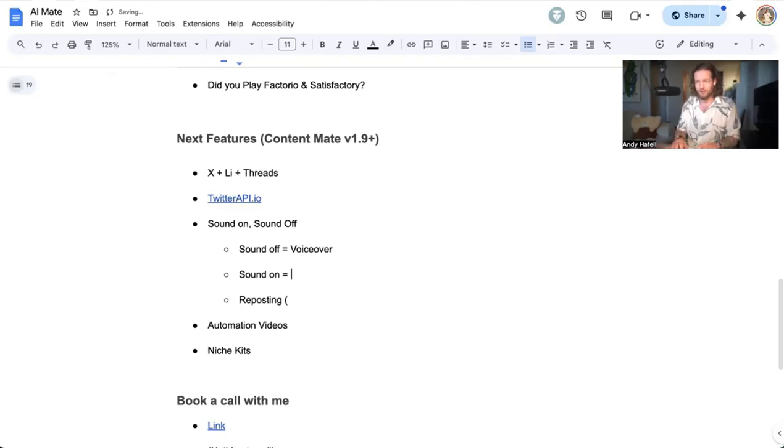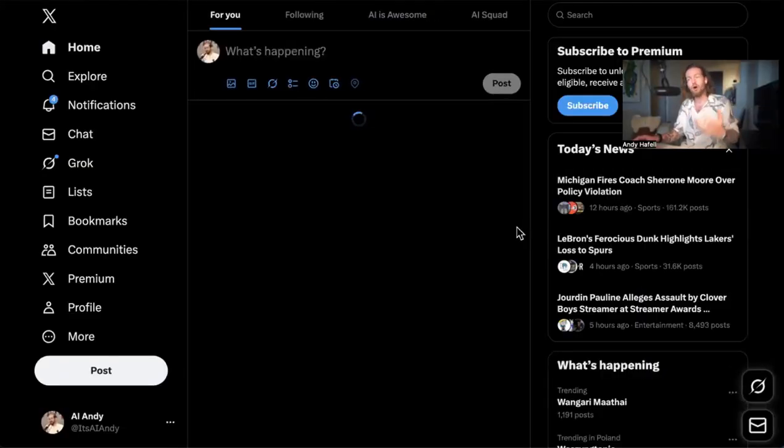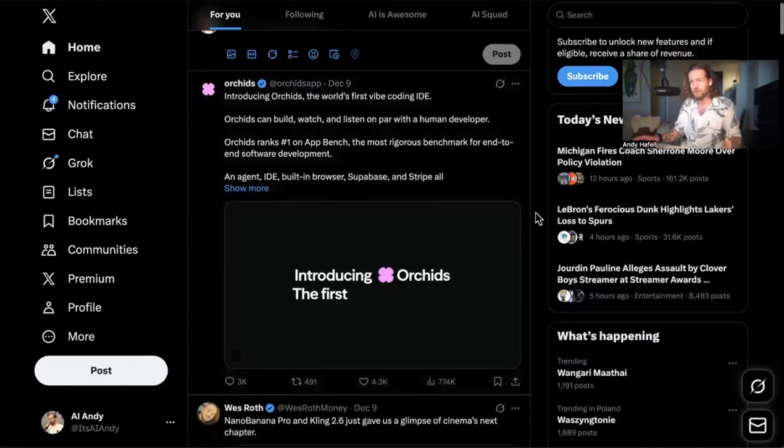Sound on equals 3-second hook plus repost. So what sound on would be is basically we do a 3-second hook, which is Gemini 3.5 just launched and it's incredible. And then we just snap over to the actual audio of the X video that we scraped. And many X videos, I may even be able to find one in just 3 seconds, have audio already included.